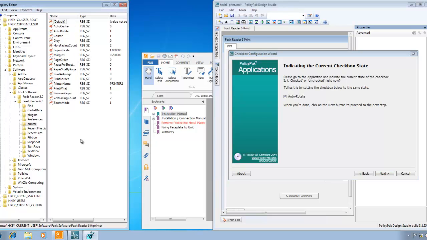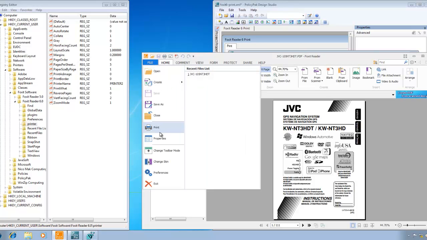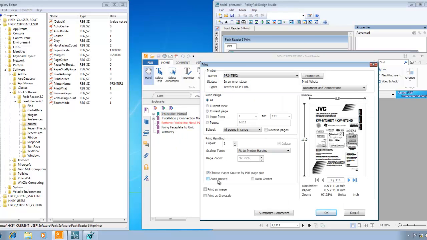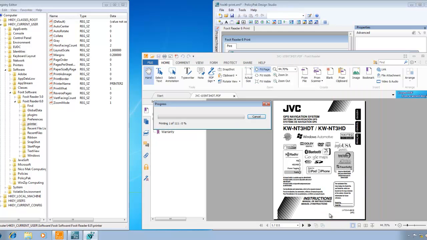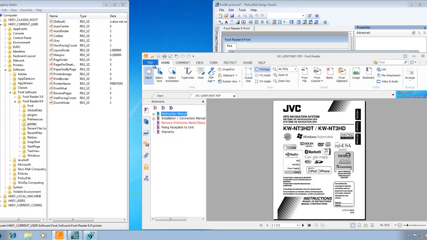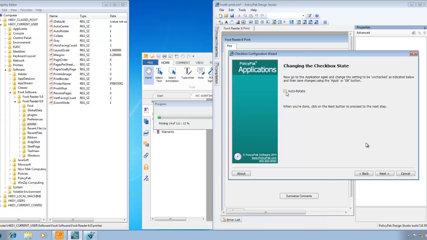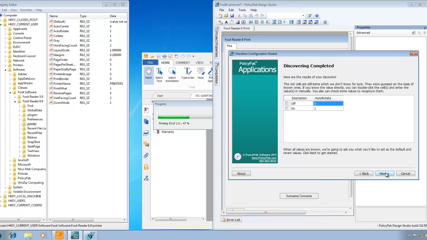See, I can even see that it's there. So if I were to go to File, Print, and click on Auto Rotate here, and click OK, we can see that it changed, and then boom, we just learned it right there. So now we're going to change it back by going to File, Print, and change it back. And boom, we learned 0 and 1.